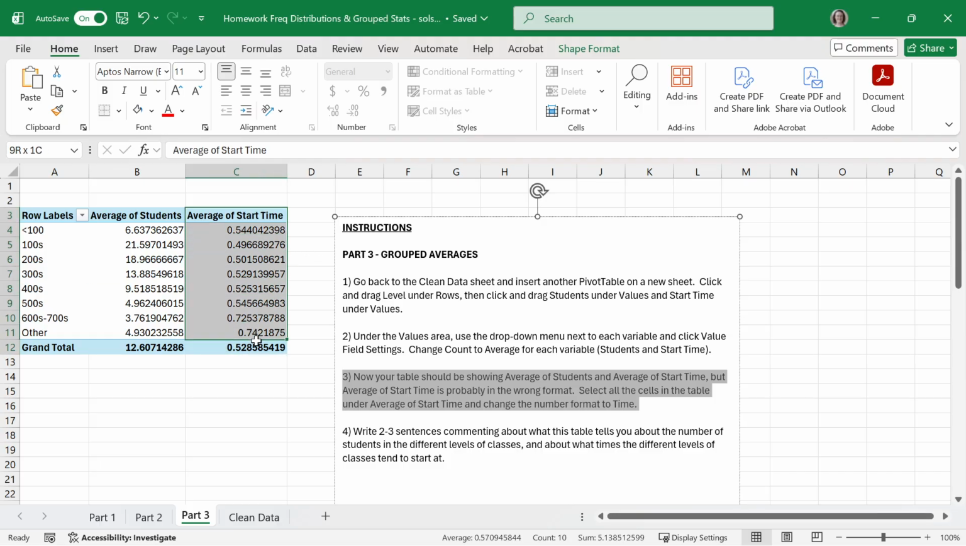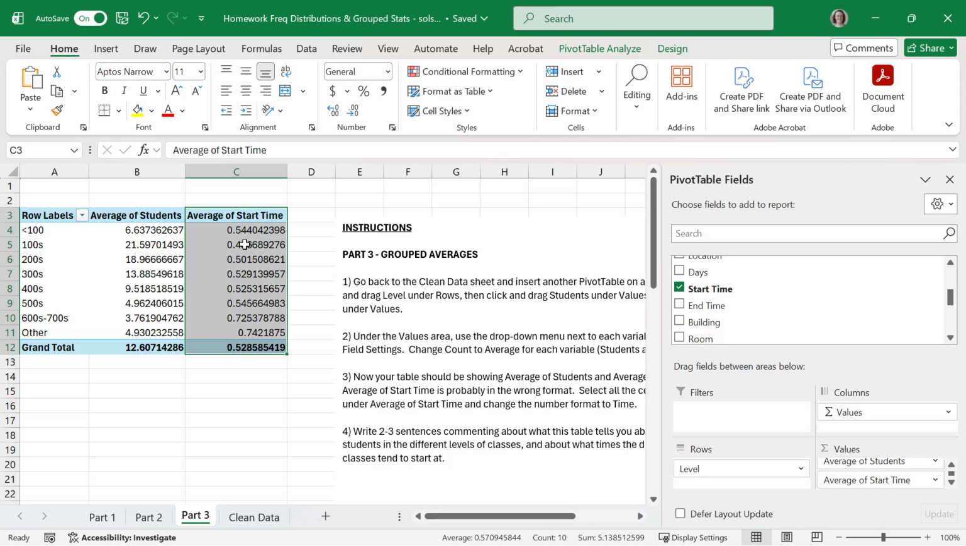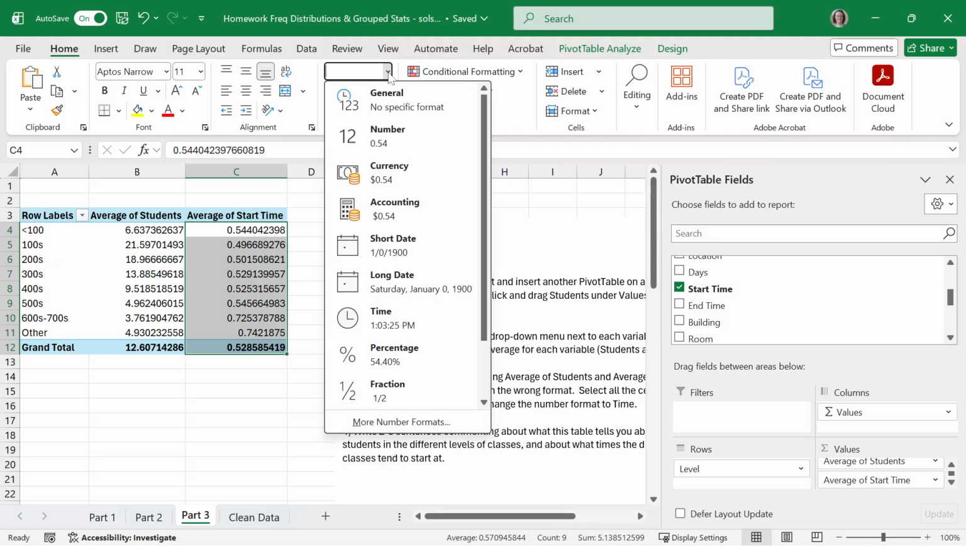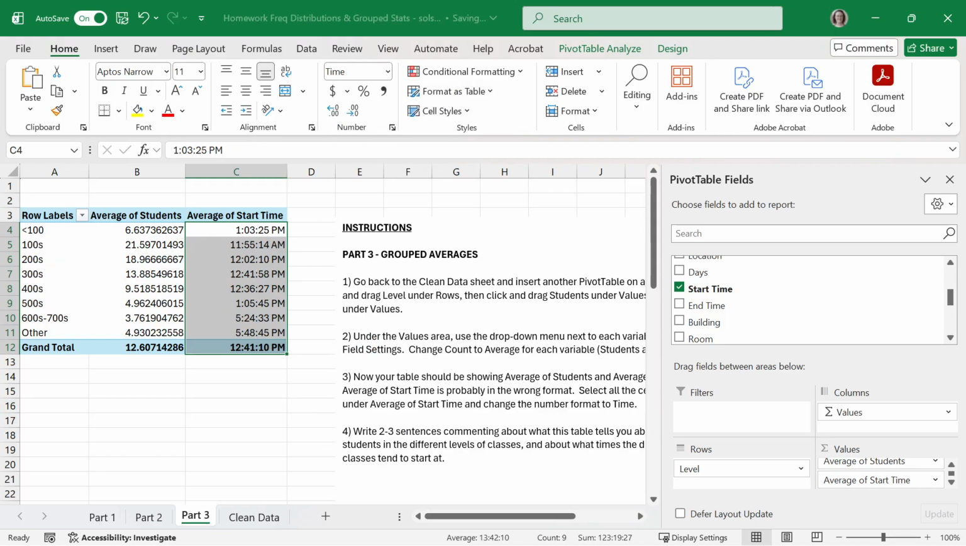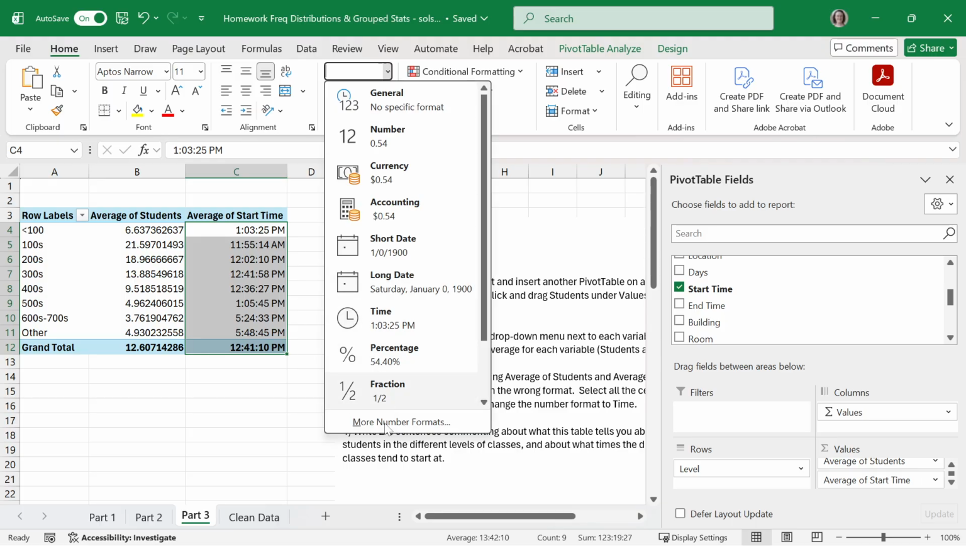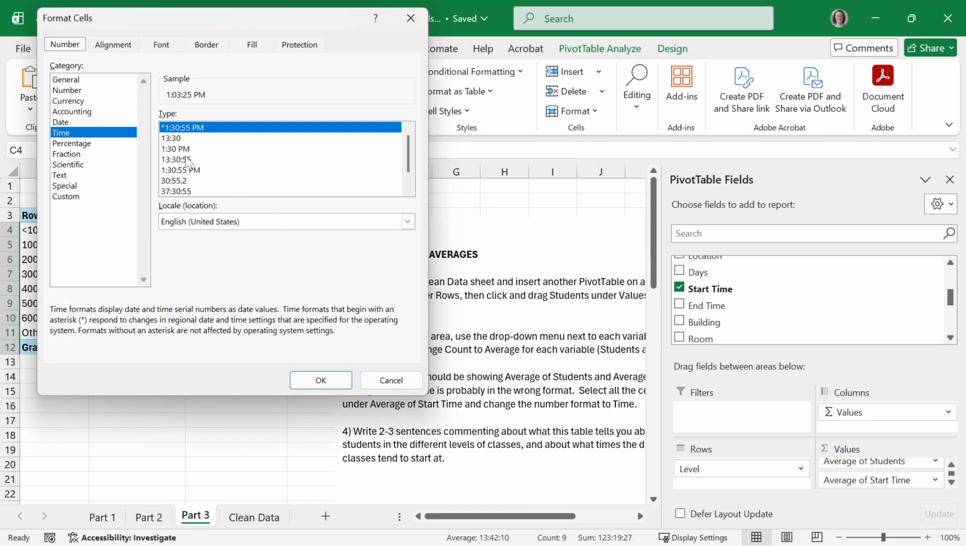Yeah, these don't look like start times to me. I don't know what they are. So we're going to select all the cells in the table under average of start time and change the number format to time. So up here in the home tab, under number, there's a little drop-down menu for format, we'll change this to time. There are actually more options than this if you don't like the way it looks. Like if you want a shorter time that doesn't show the seconds, you can use the more number formats option. And then under the time category, there's more formats here.